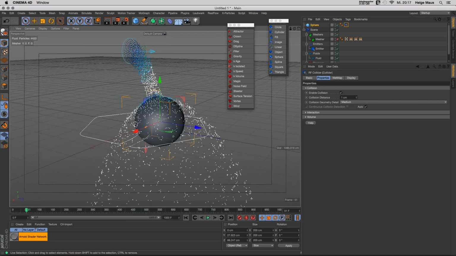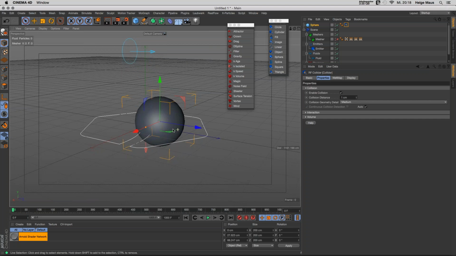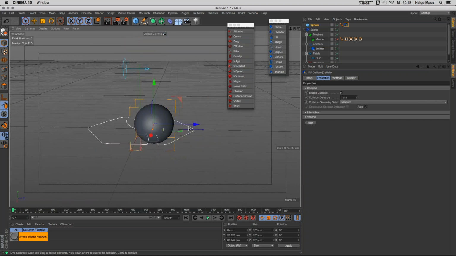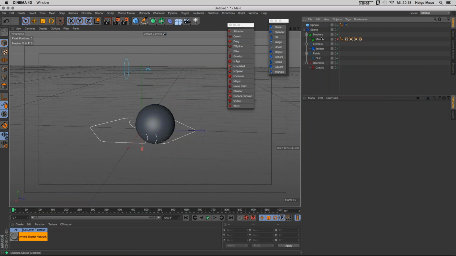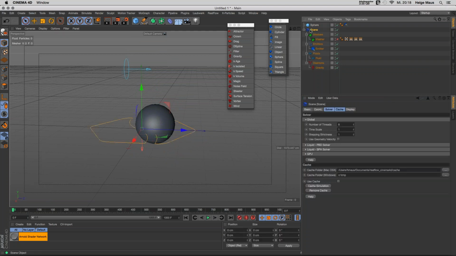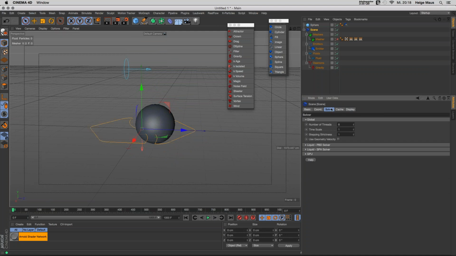you see now the particles interact. These are the components we have in our RealFlow simulation in Cinema 4D, and now we want to take a closer look at how these simulations work, and talk a little bit about the structure again. We start here with this scene node.